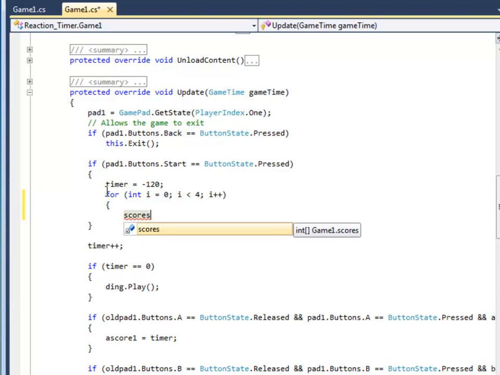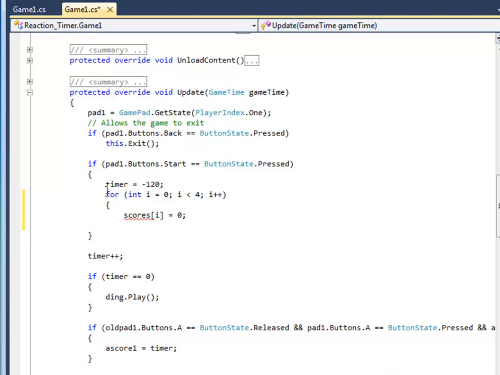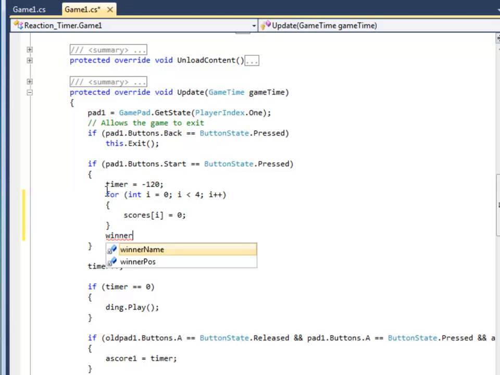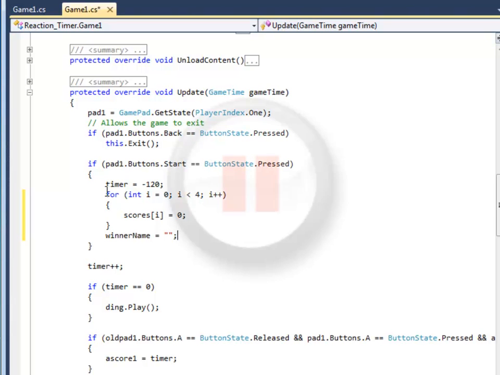In addition, your scores array would have also been initialized to hold 16 different scores. Here, in this video, we're only dealing with 4. We'll also set winnerName equal to nothing again, in case this was not the first time the game was started. Pause the video and add this code.